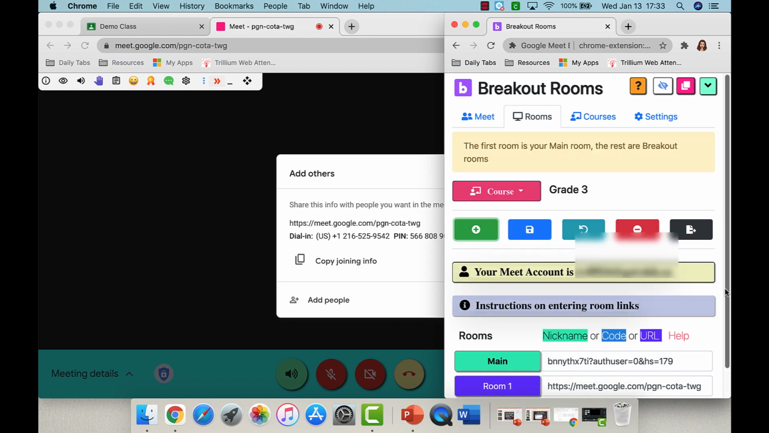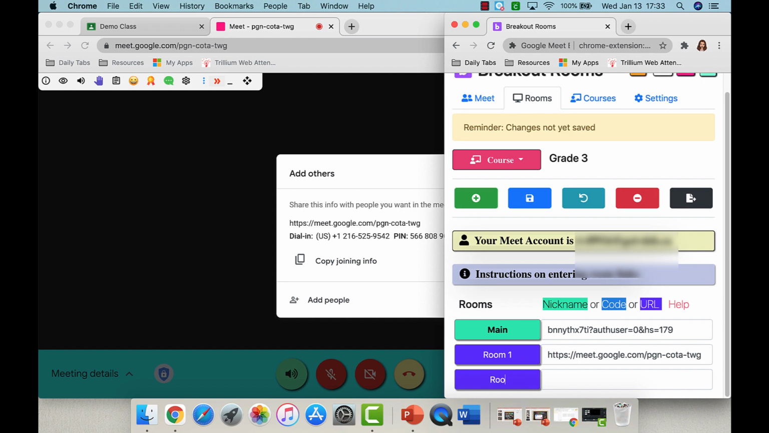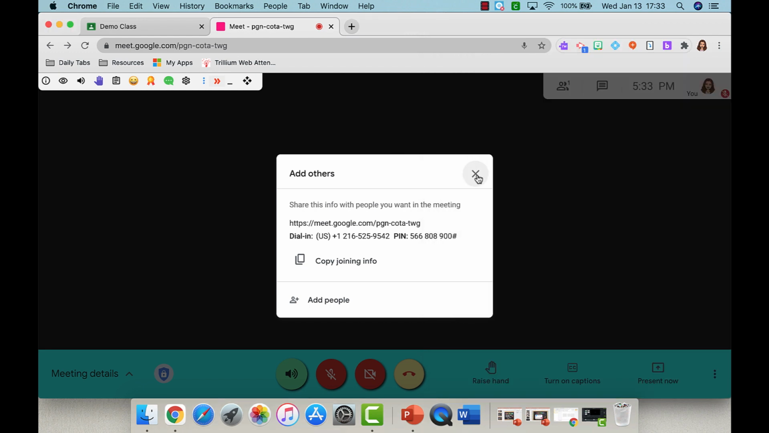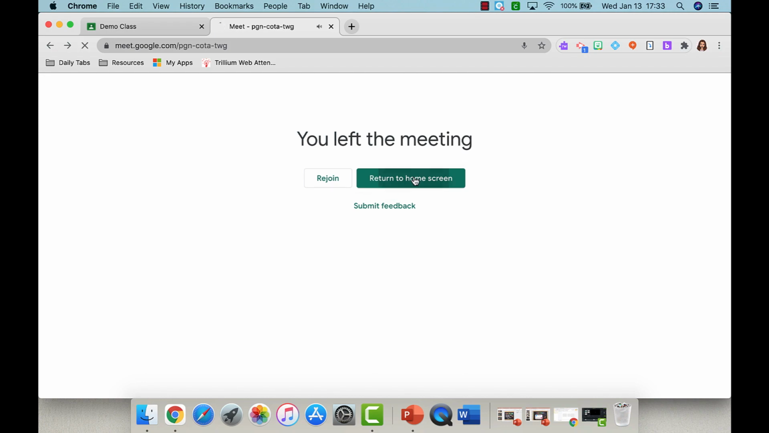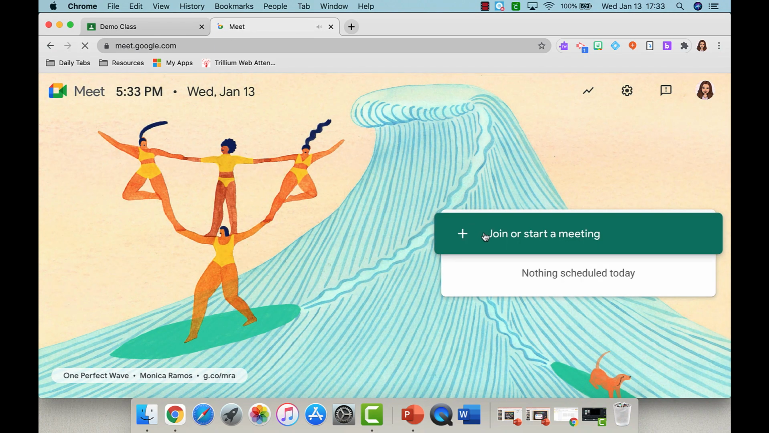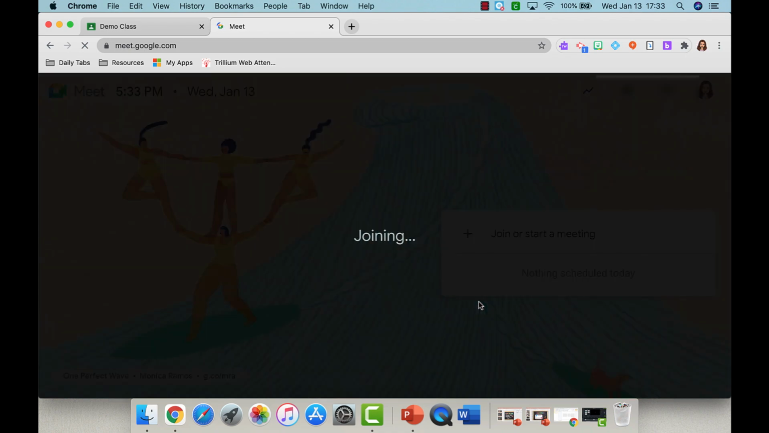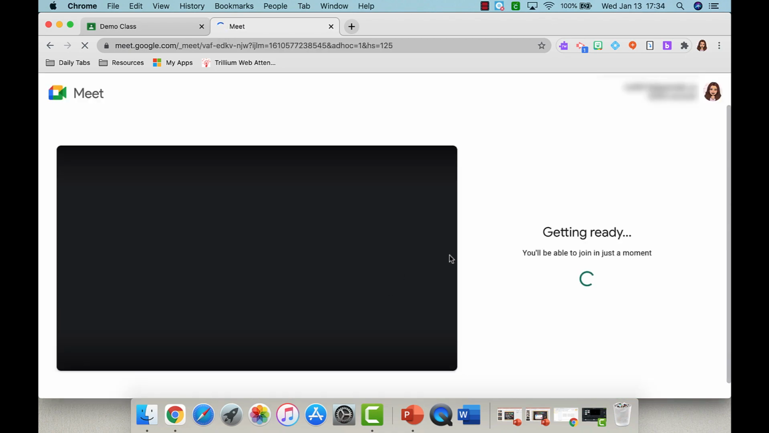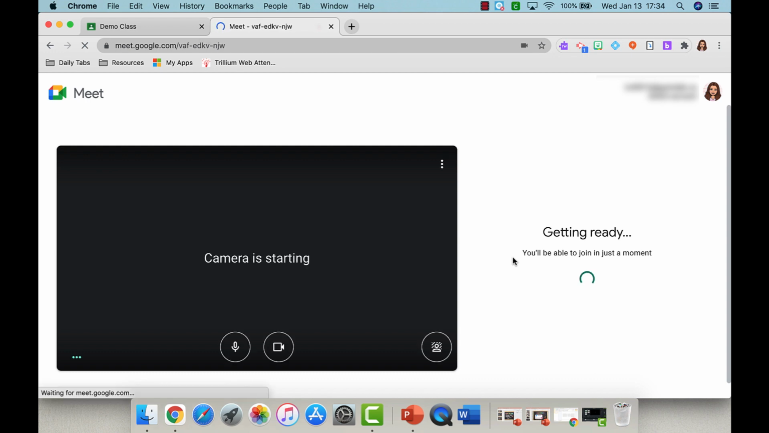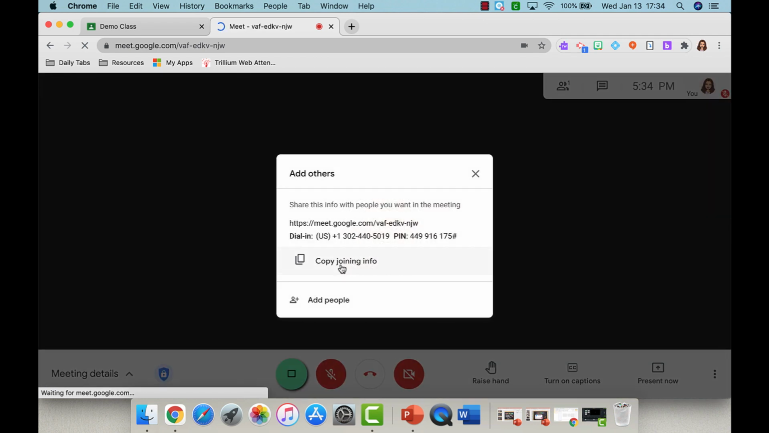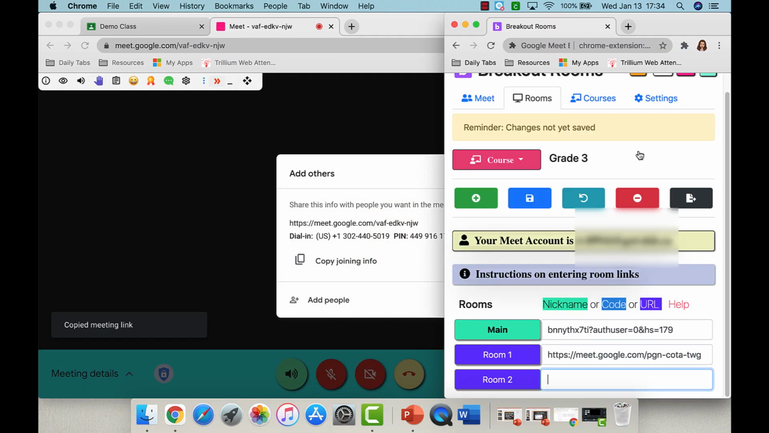You can also create extra rooms by hitting the green button and creating another room. You can call these whatever you like. I just called them Room 1 and 2. Go back to Google Meet. You can hang up and return to the home screen to create another one. Join or start the meeting, press Continue, and select Join Now when it pops up. Same thing, copy the joining info, head back to the extension and paste there.